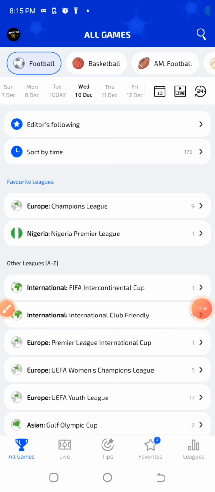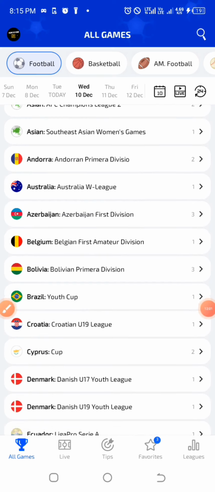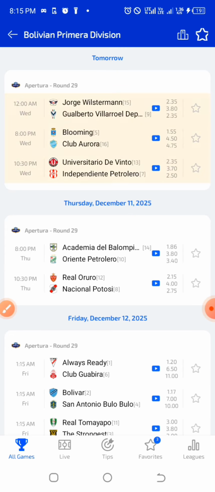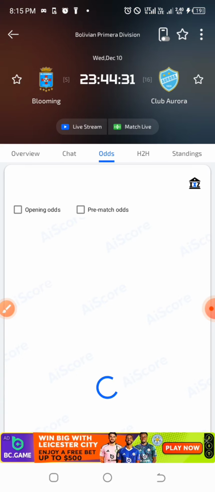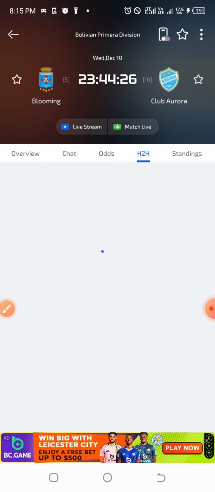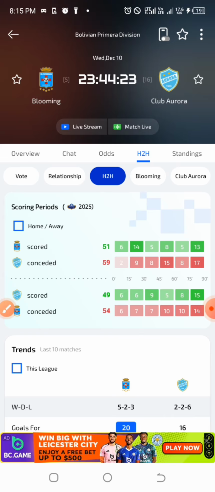All right, currently the Bolivia team that you want to predict their game happens to be playing at home. So let's check. Blooming against Club Aurora, something like that. So just check their head to head. We are going to check the last 10 games for the home team. In the previous video I made, we were only looking at the last 5 games, but this time around you are going to check the last 10 home games. Are you getting it? And the last 10 home games against each other.